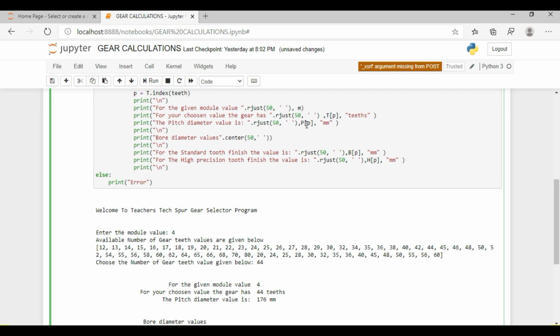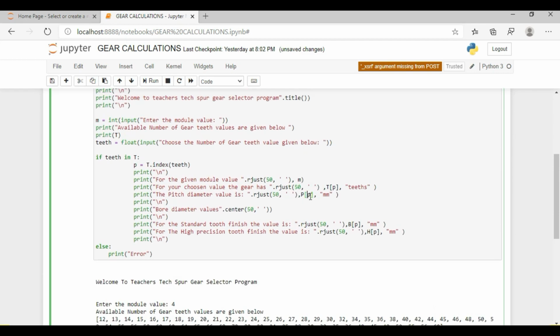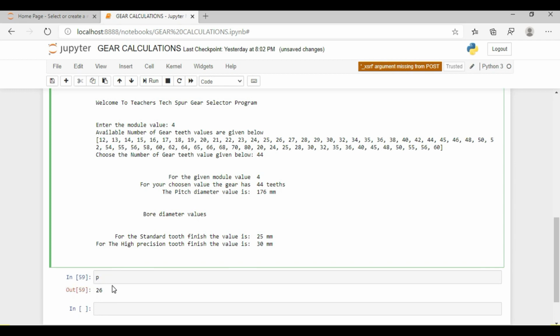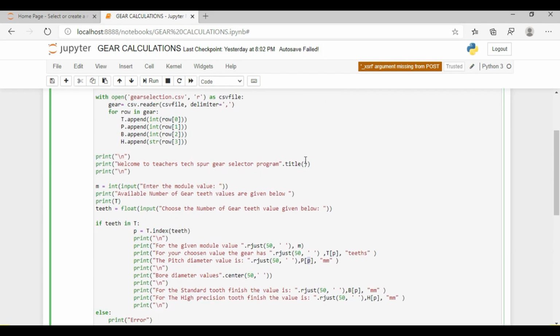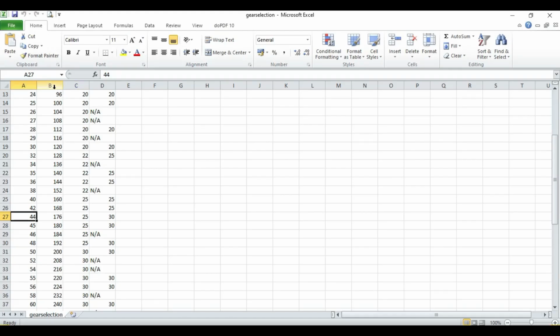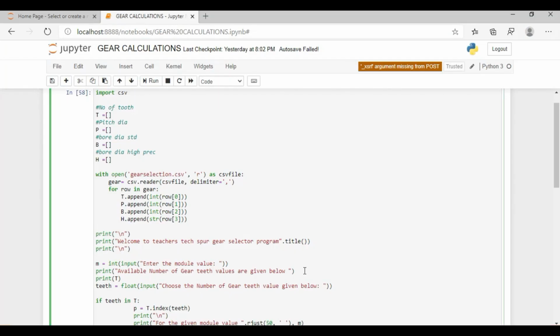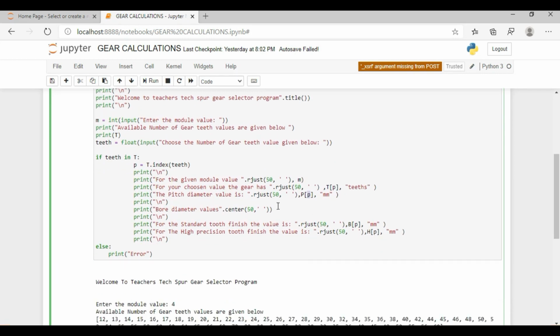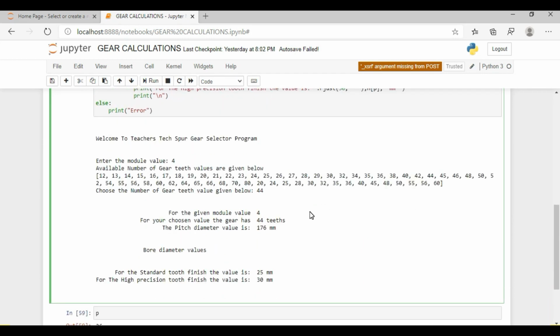So next, we are going to display the pitch diameter. This small letter p represents the address location of that particular number 44, that is 26. In p26, what is the value available? In Excel, it is P27 because it starts from 1. So that particular value will be displayed here. That particular value is called here, so you have that same value.